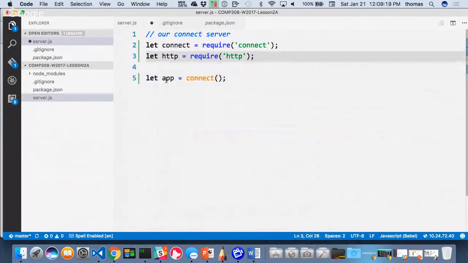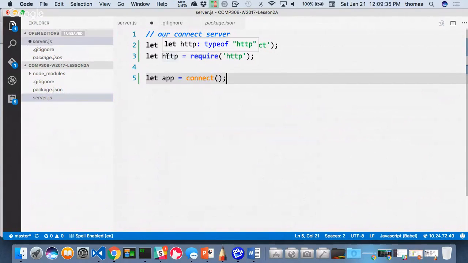Now, my app, if I hover over it, notice that it has the ability to give me code hinting right in Visual Studio Code about what this is. So my app represents my Connect server. That's what it does, right? And my HTTP is of type HTTP. My Connect is the Connect module. It tells you it's a Connect module, right? So those are the 3 things that I've got in there.